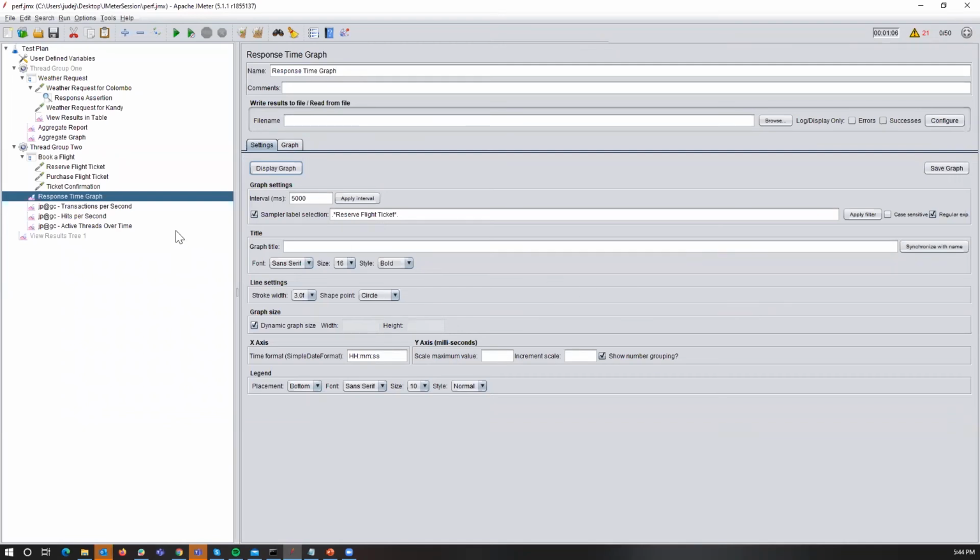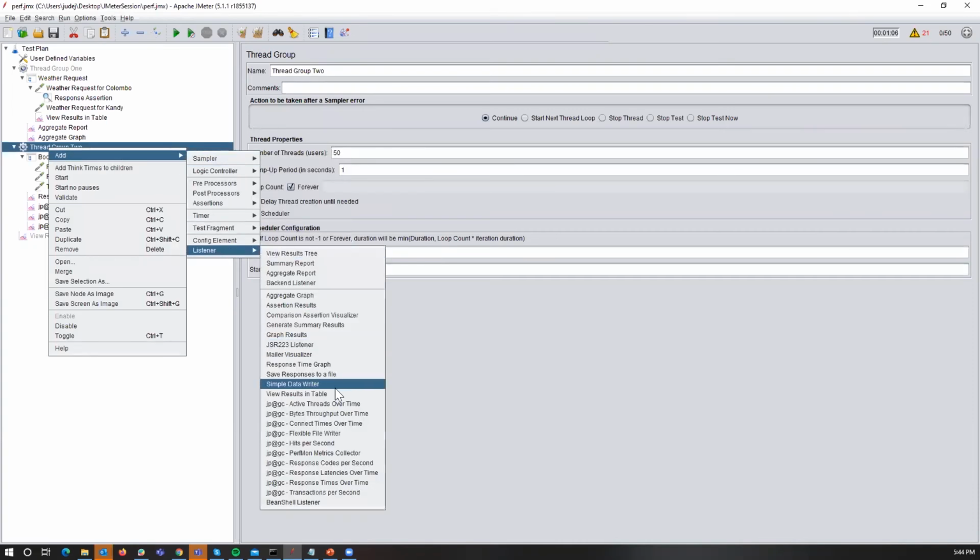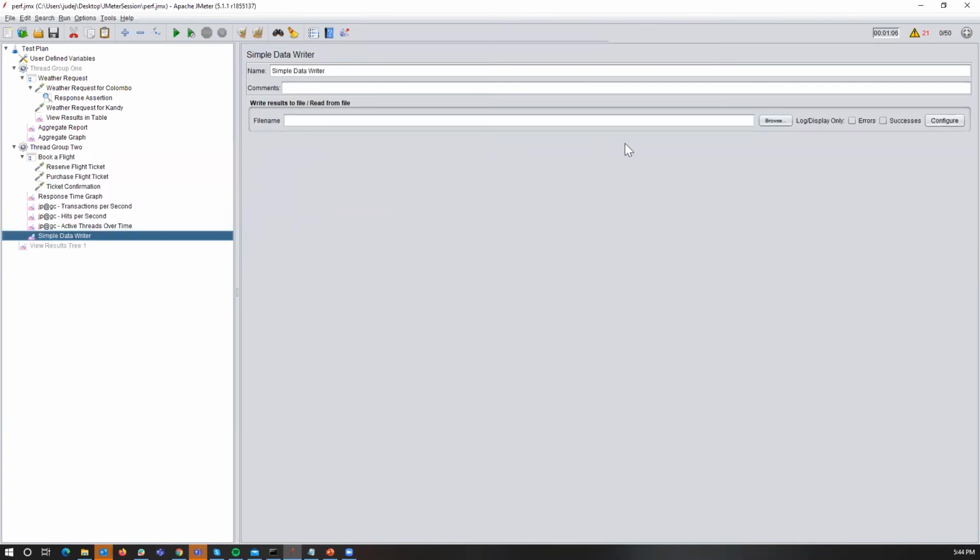So like I mentioned before, most of the time I'm saying that you should not use these listeners while you run your test. So what you can do, whether you're running it in the command line or in the GUI mode, is use the listener called simple data writer. What it's going to do is write the data to a file.